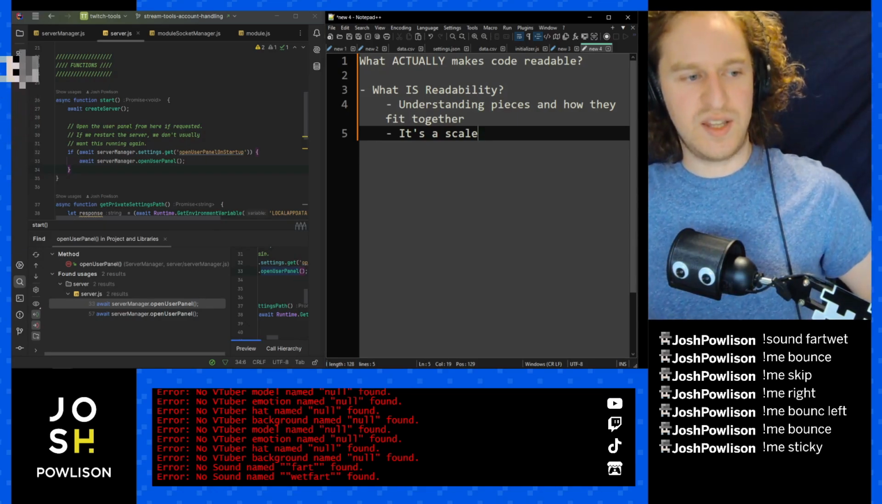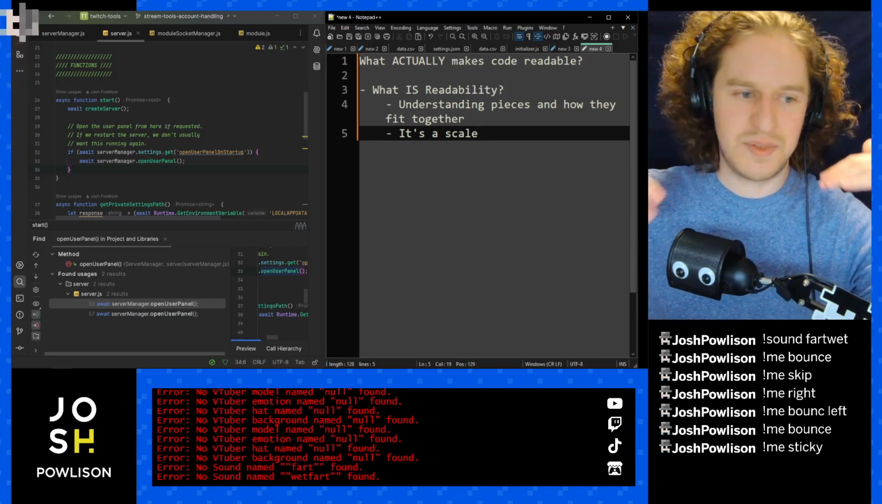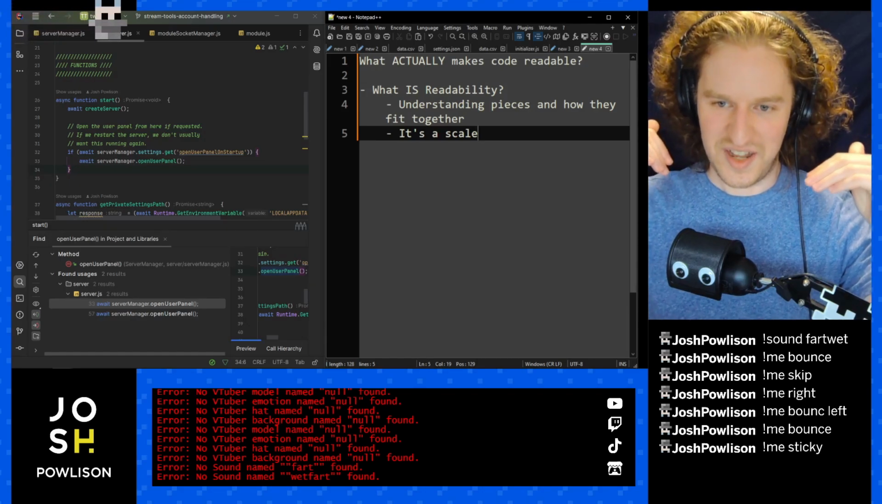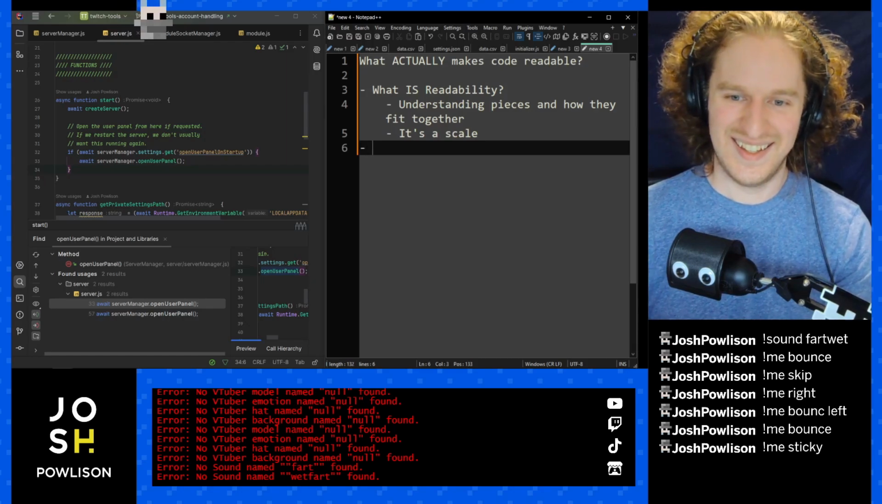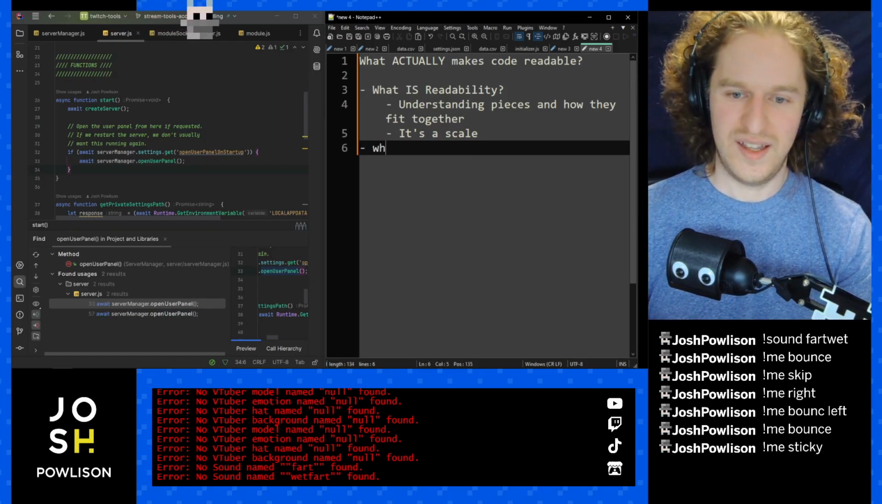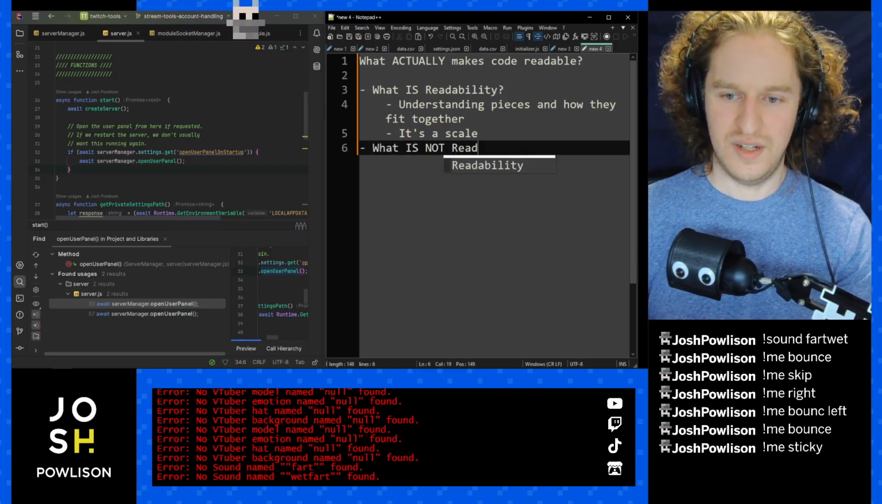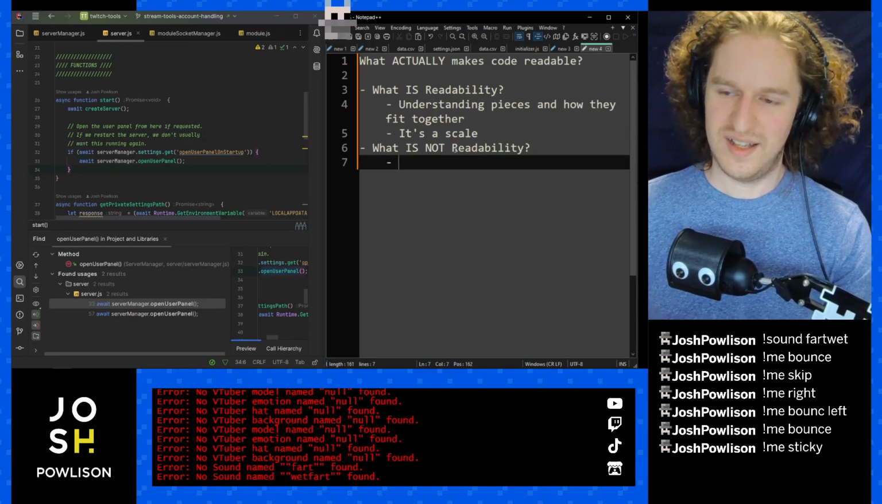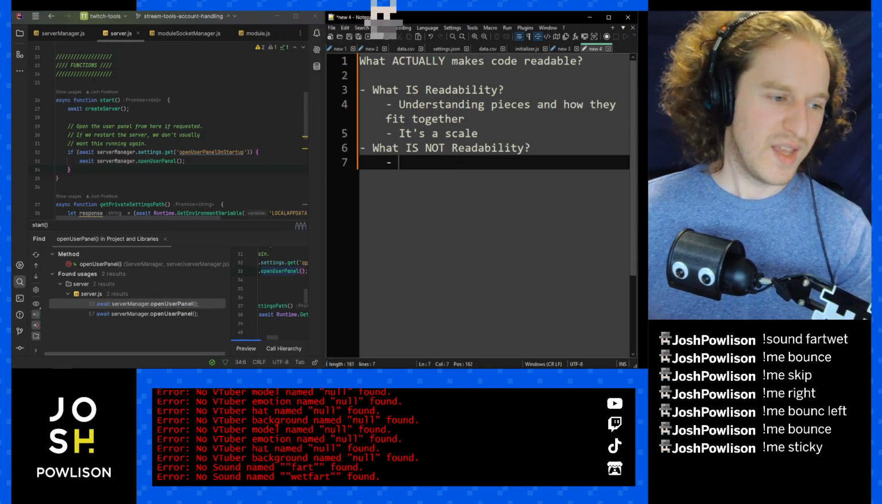So there are different ways to improve the readability, but the goal is to be able to understand a code project in pieces and as a whole. And I think I'm way more excited to talk about what readability is not. So what is not readability? That's a great way of phrasing that. What readability is not is more, "this is fine."